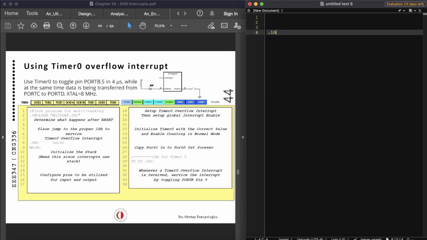Now we start with .include M128def.inc. So we have to determine the reset, so .org 0x0000. That's the location for reset. And then we have to jump to main.